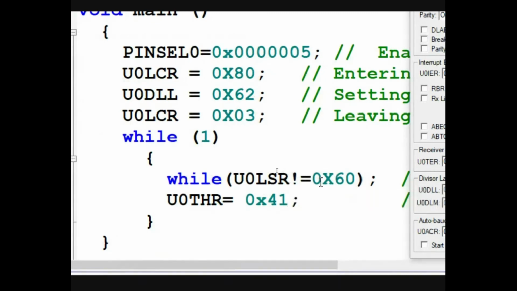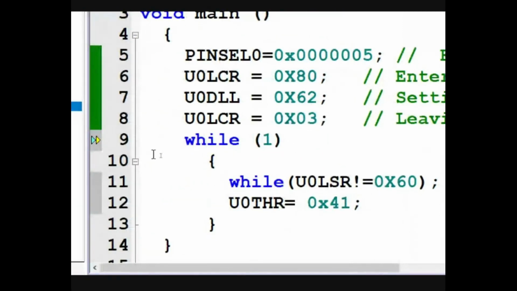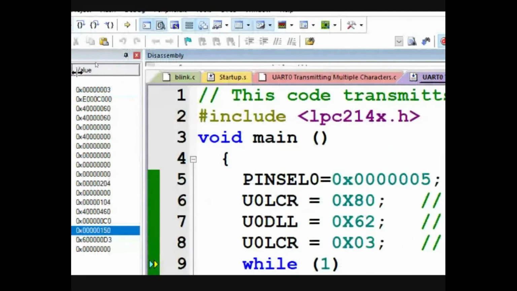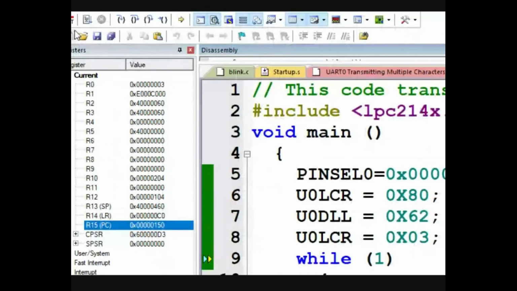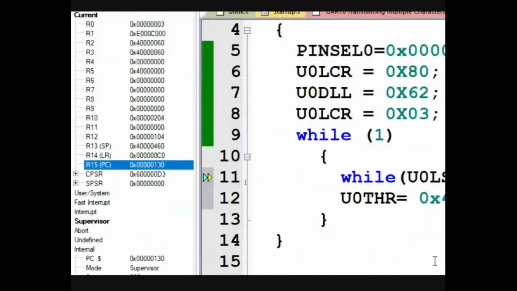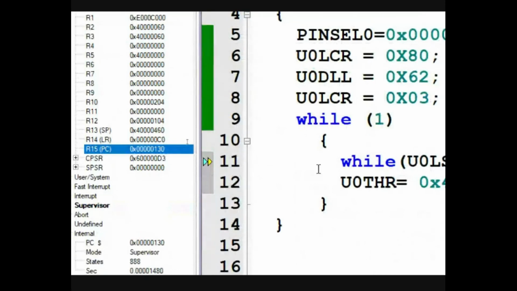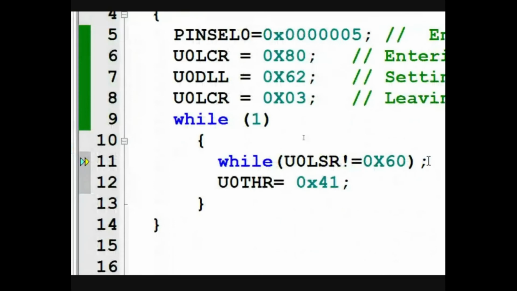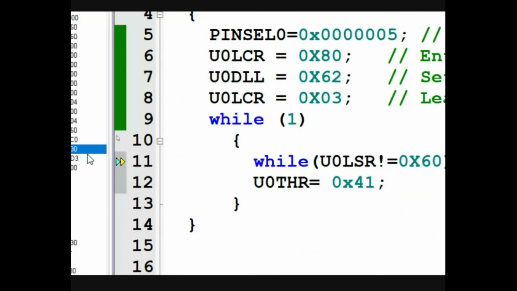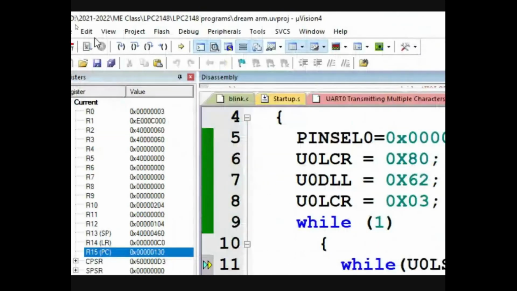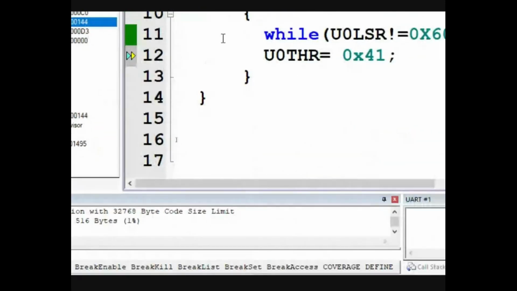So the condition is false because it is equal to 60, so it will come out of the while loop. After executing this line, it will come out of the while loop. 11th line, the condition fails. When it is not equal to 60, it has to stay in the while loop. But here it is equal to 60. So the condition fails, and execution will come to the 12th line.